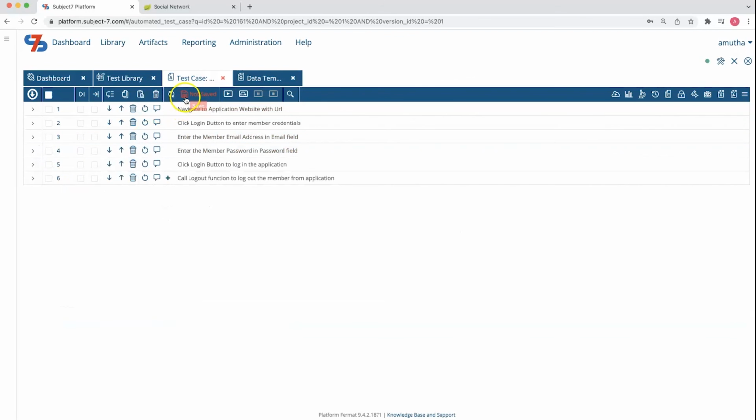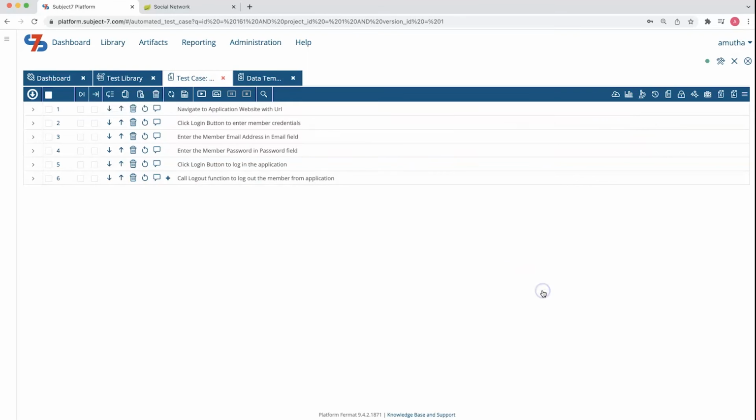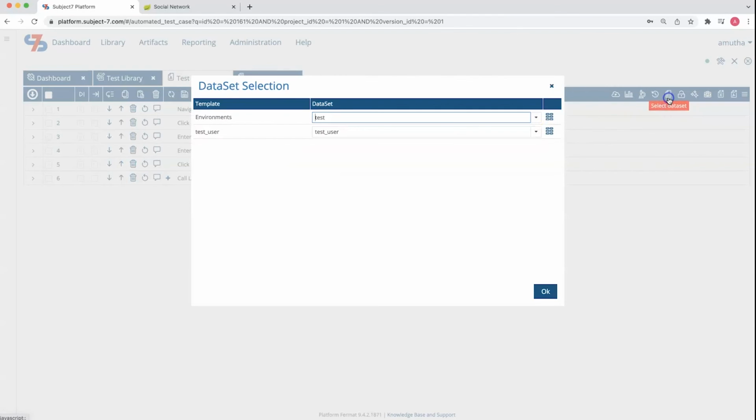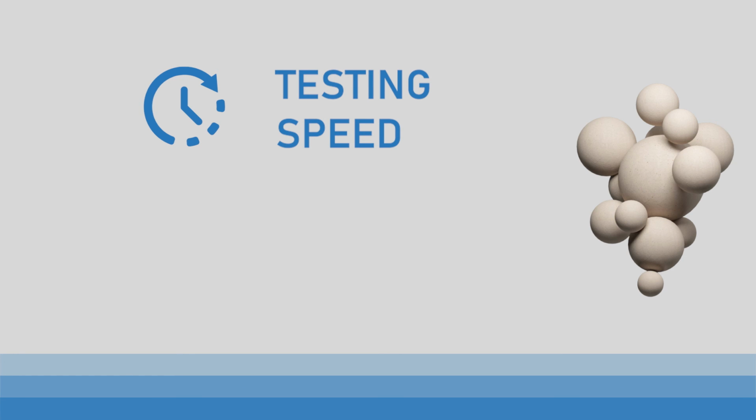After saving your work, if you would like to select the values for email and password, press the dataset icon and then Test User from the Members App drop-down menu and press OK. Now you can see that first step, URL, as well as the third and fourth steps, email and password, have also been parameterized.